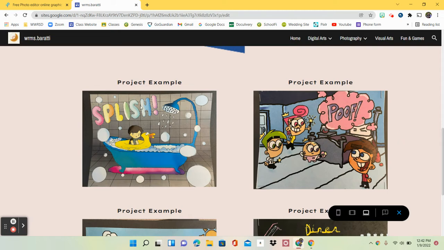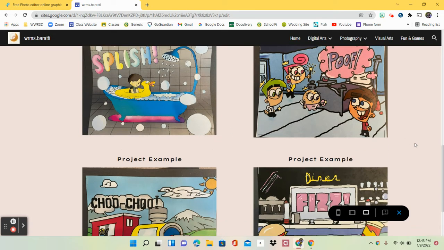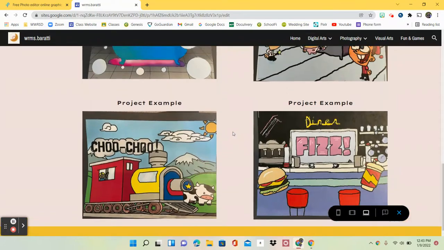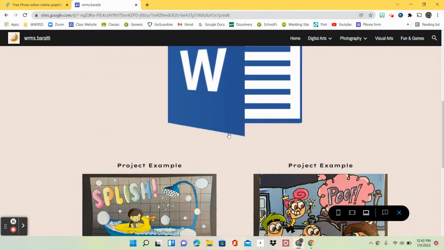If you scroll down here, I have a few examples. This person chose the word splish. I guess they had this bathtub thing going on, and they illustrated the word splish with clip art and things like that. Here's another one, poof. This person used Fairly Odd Parents and all these characters. I believe they found them from Google. Everything that you use, you're going to be finding from Google. This person did a train. This one is Fizz, so they did a diner setting. These are some really good examples of the project, but I'm going to show you how to create that.